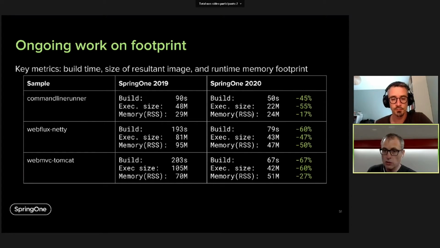And as I say, this is just where we are right now. We have some other things in flight. Sebastian's going to talk about some of them that may make these figures look silly next year.